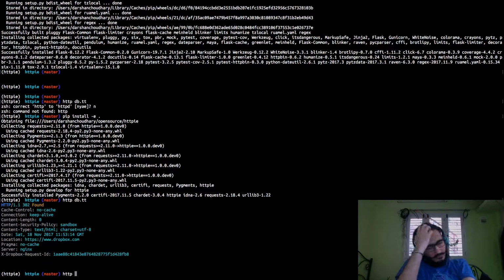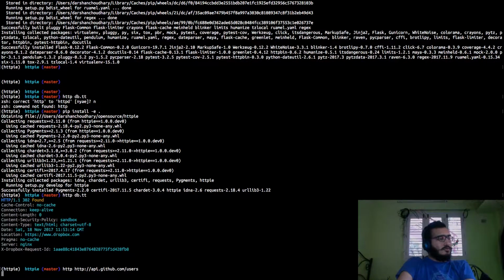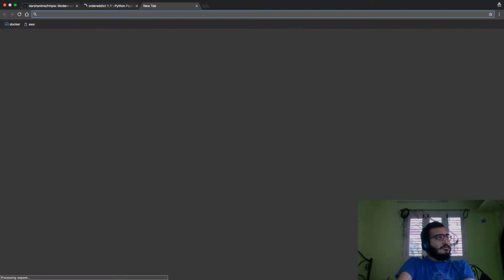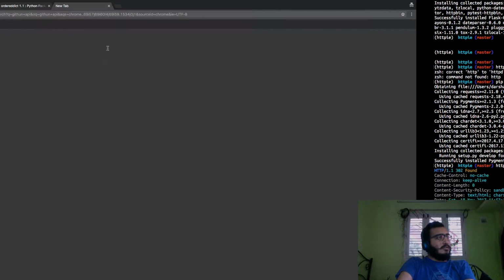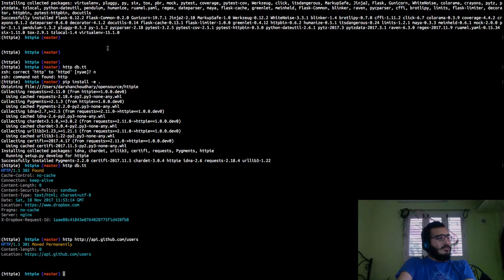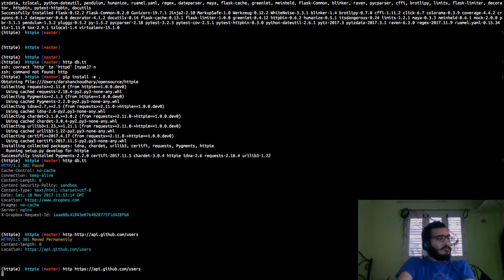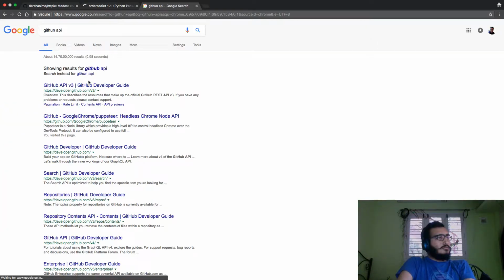Let me see. What is a JSON endpoint that I know of? Some GitHub API. api.github.com users, probably not right. GitHub API. This has been moved permanently to HTTPS. Of course, GitHub is awesome. API version 3.